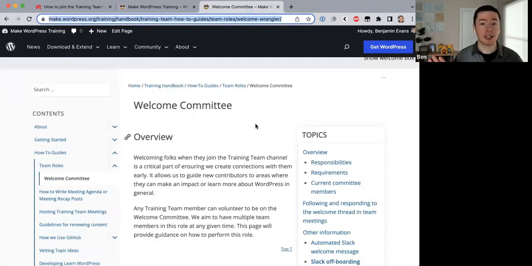This is the same for any WordPress team, but generally when a new contributor comes along and they find the team they want to be part of, they join the team, but then they don't know what to do next. And maybe people in this call have had a similar experience as well. You came to the training team and you want to get involved, but you're not exactly sure what to do next.